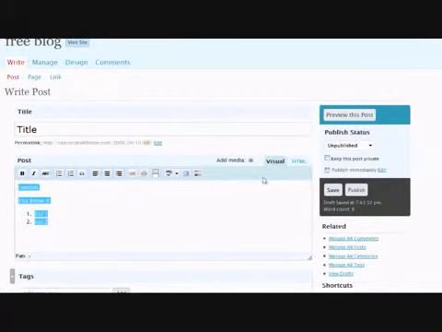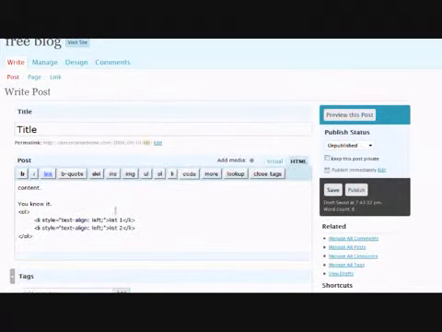Depending on how you like to write, you can either write directly into the visual or you can do it HTML style. Depends on what you're most comfortable with.